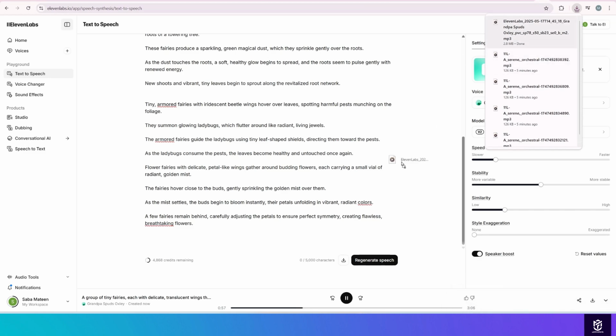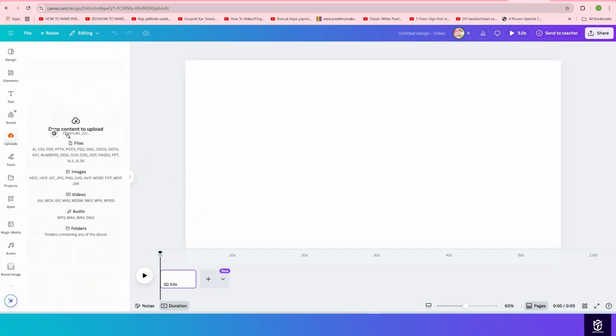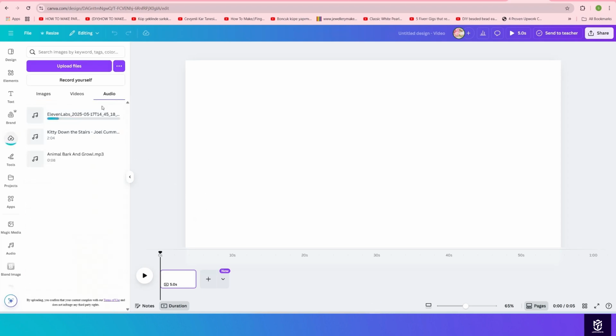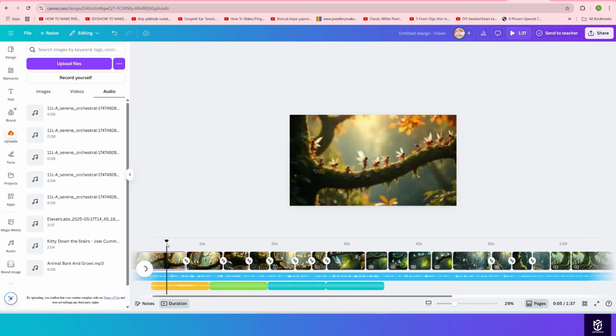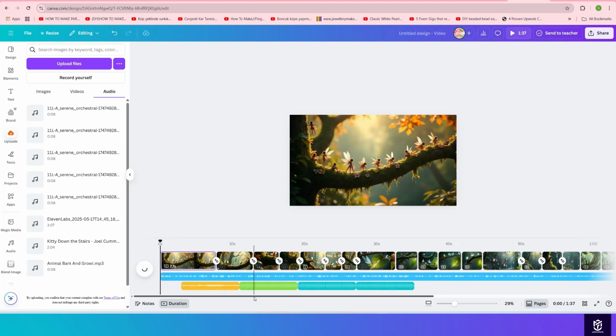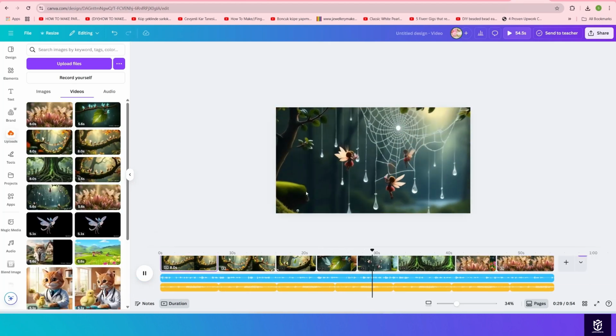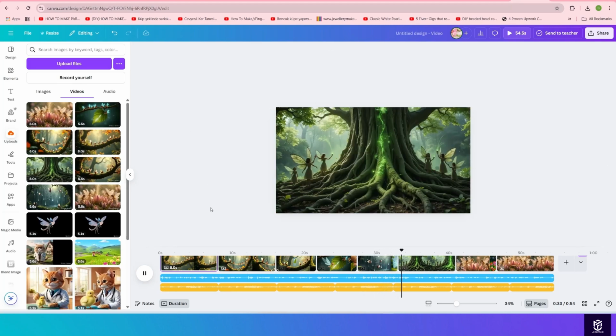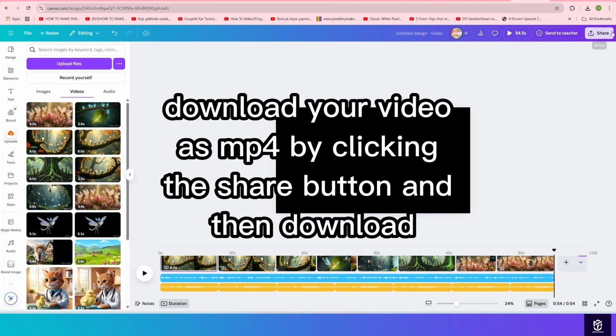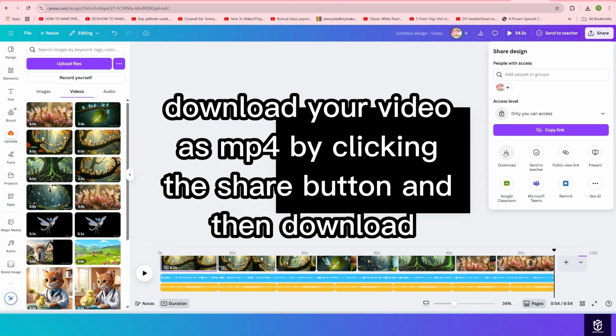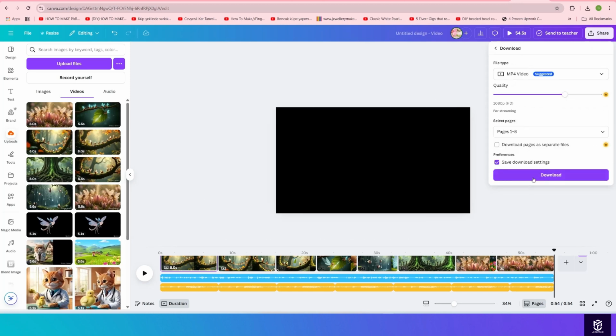After downloading the speech and sound effects, you just upload them to Canva in the audio section and drag them to our design video. Now adjust the audio to match our video length. Duplicate the sound effect and cover the whole video. After setting all, just download your video as MP4 by clicking the share button and then download, and enjoy.